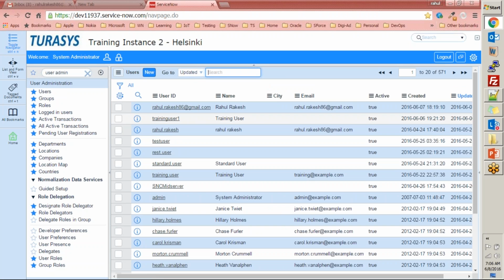Then we went ahead and created a training user one, and initially we allowed this person a web service only user account credential, and then we provided the UI access role as well, so that user could log into the system and work on the UI, right? So that's how we create users.